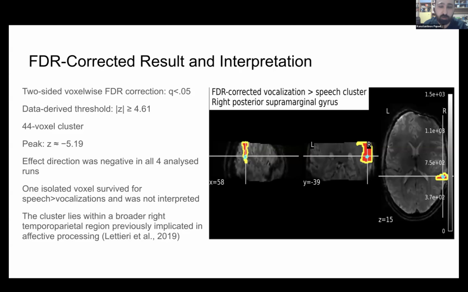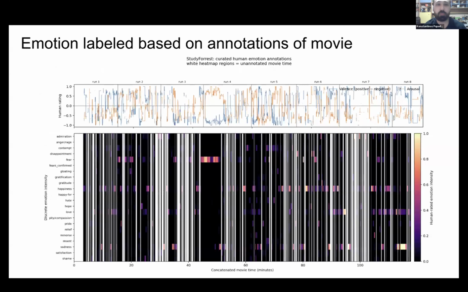So what we see here is for non-speech vocalizations, and the cluster lies within a broader right temporoparietal region previously implicated in affective processing. These are preliminary results because we need more subjects and the whole movie. But this is what I concluded from this analysis. Thanks.